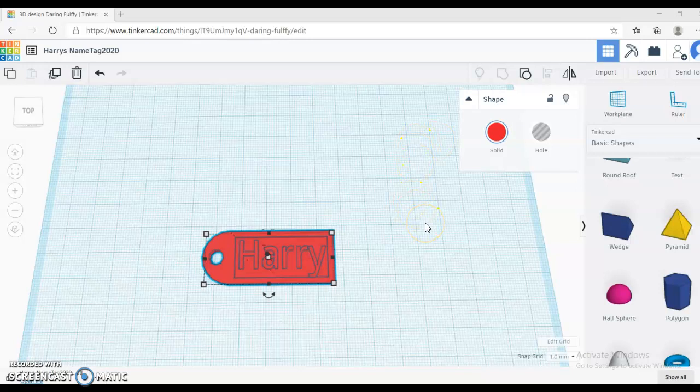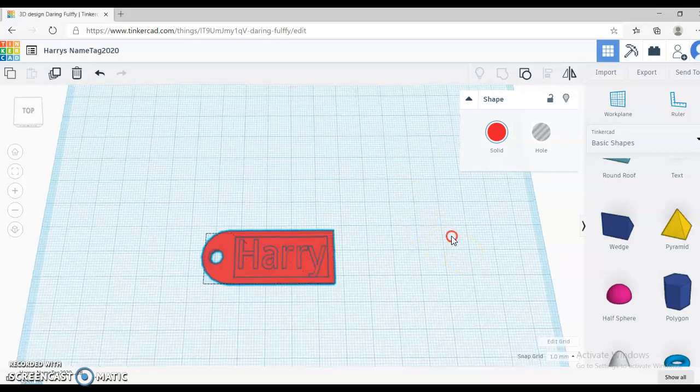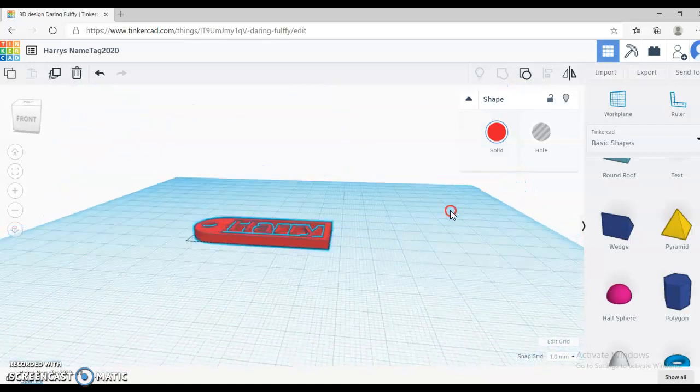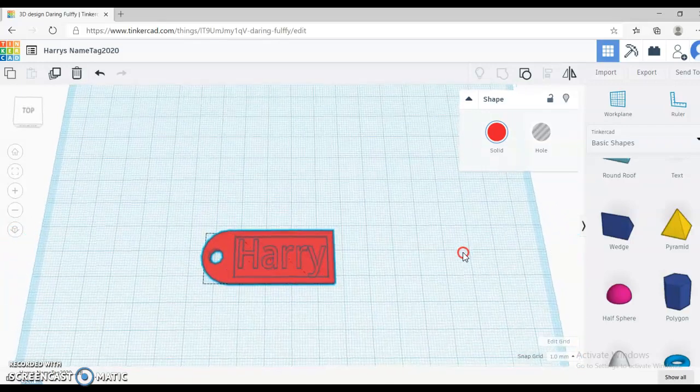And you can use TinkerCAD to make much more intricate designs and complex designs, but we have a good basic knowledge of how to design shapes and objects for a 3D printer.